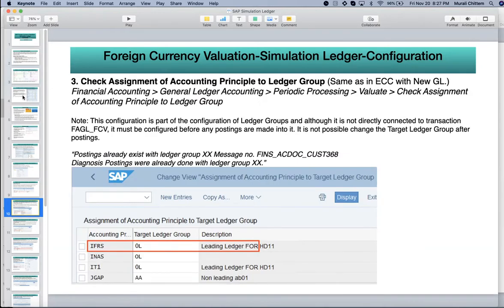The third setting is check assignment of accounting principles to ledger group. Again, it is the same as in ECC with NewGL. There is no change. Basically, this configuration we normally do as part of ledger configuration, not part of foreign currency valuation. The reason I'm telling you this is that if you miss this setting, you will get errors, and sometimes it will be difficult to fix them. That is the reason I kept this. This is a prerequisite for Forex valuation also.